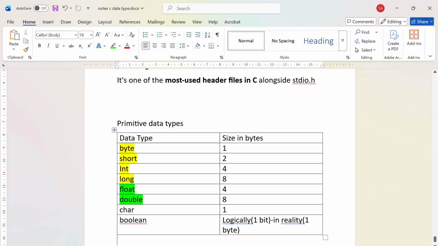Int has a size of 4 bytes. 4 bytes means 32 bits. 32 bits means this is a signed data type. Signed data type means it needs a plus or minus sign. Char is not a signed data type, right? Int is a signed data type. So that means 4 bytes means 32 bits, and 1 bit will go to store the sign, plus or minus, with 0 or 1. Okay?